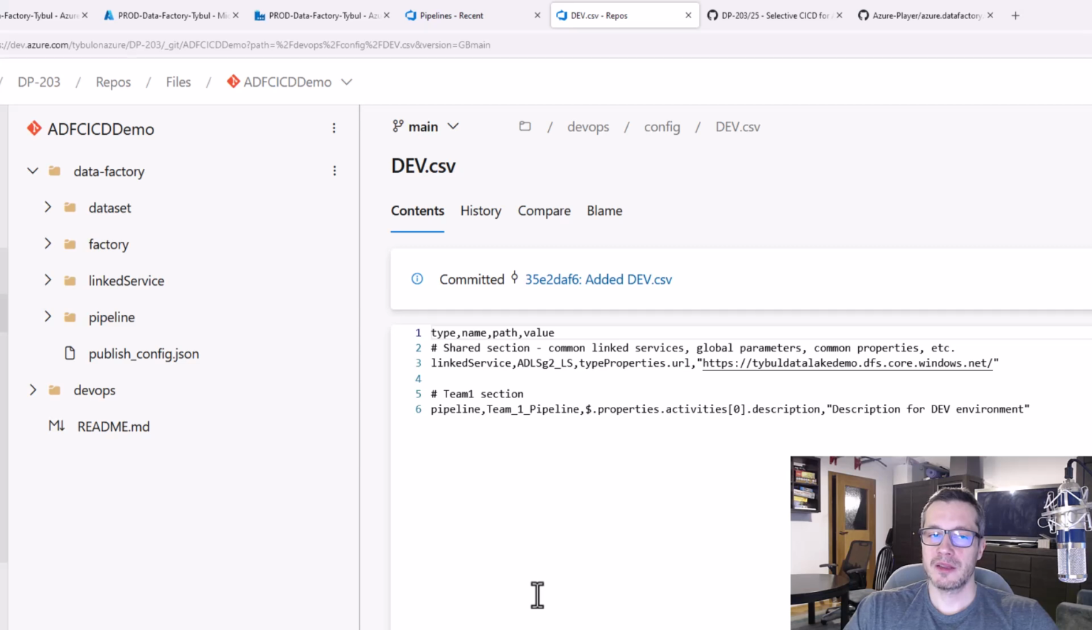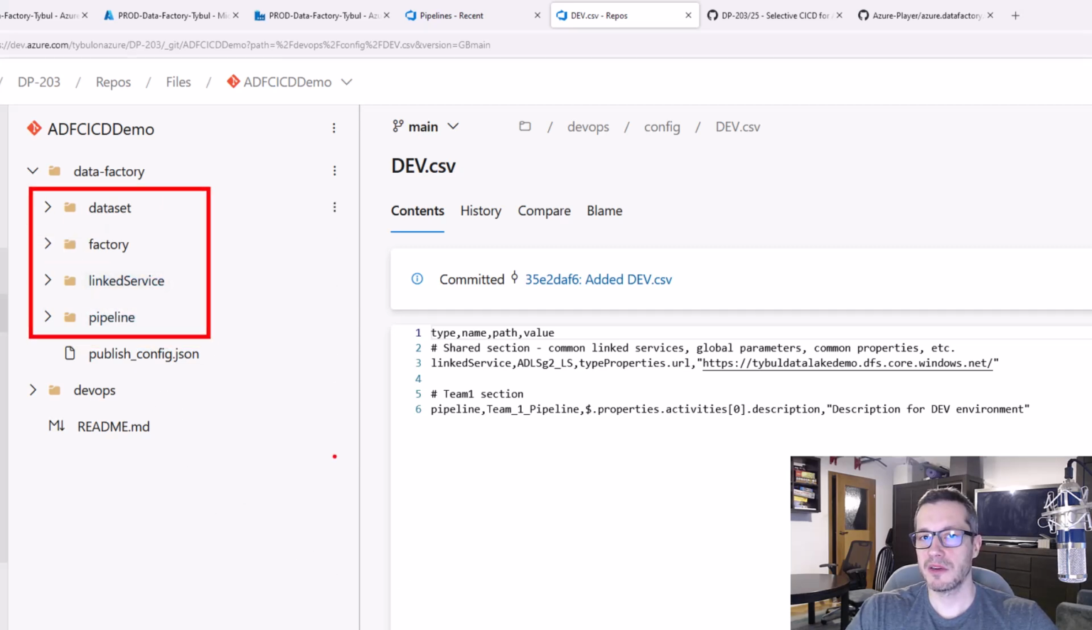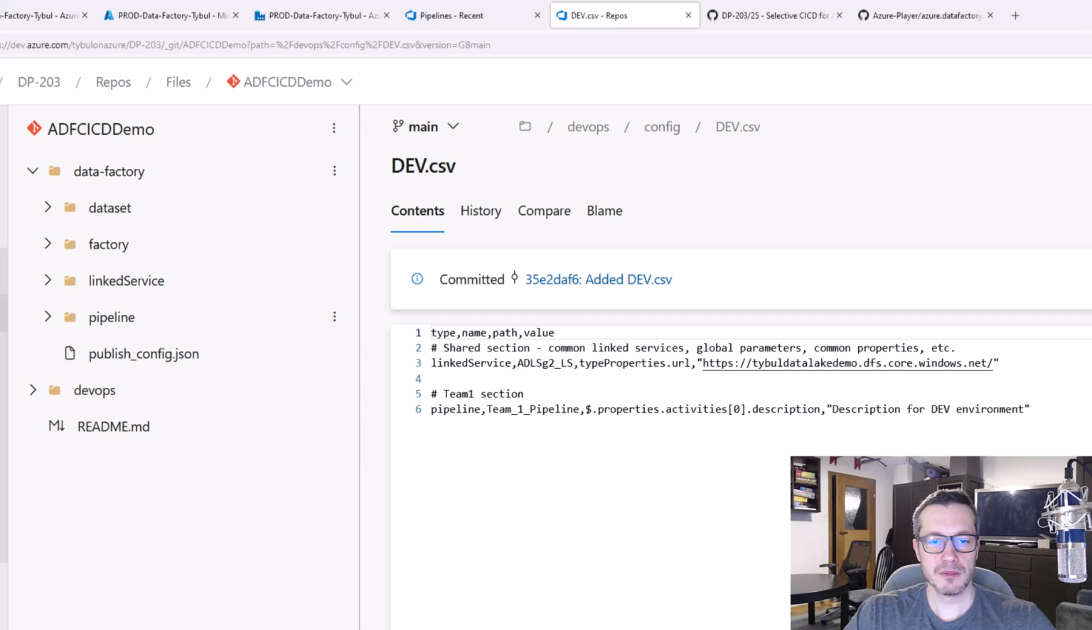So if you take a look at how your data is organized into Data Factory, how your code is organized, you will see those top-level folders like dataset, factory, linked service, pipeline, and so on, depending on what kind of objects you have. And this first column, called type, it simply maps to this top-level directory. It indicates what kind of object, what type of object we want to parameterize. And in my case, I want to configure a linked service to data lake.